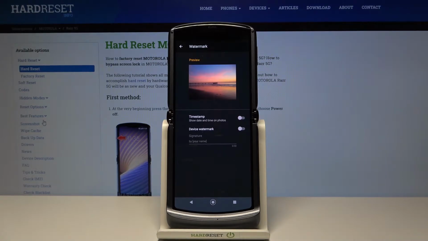As you can see, we can add here the timestamp watermark. By using this button we can easily turn it on and turn it off. This is how it works. Let me keep this turned on now.